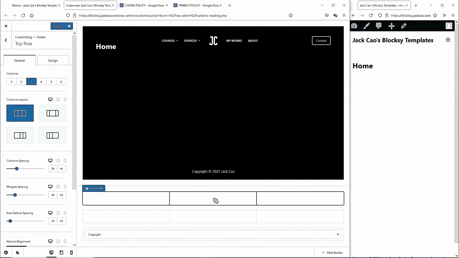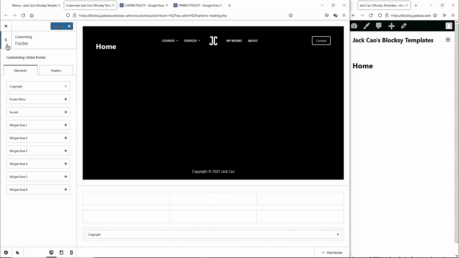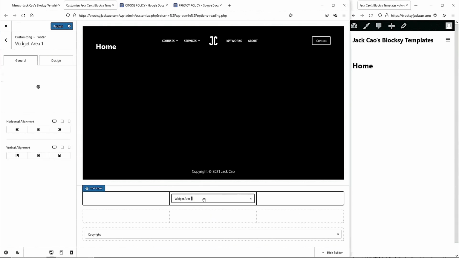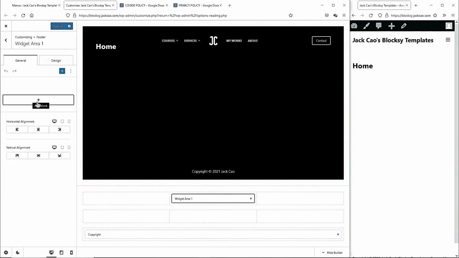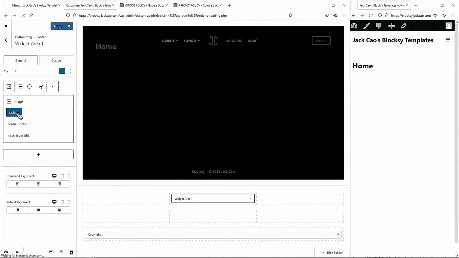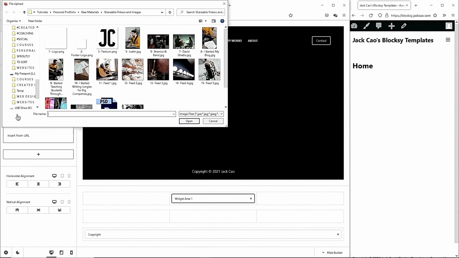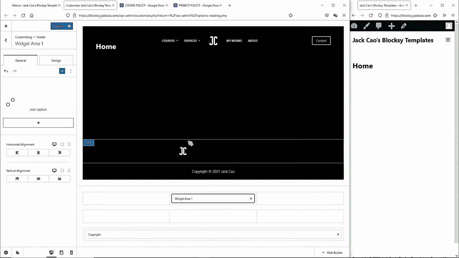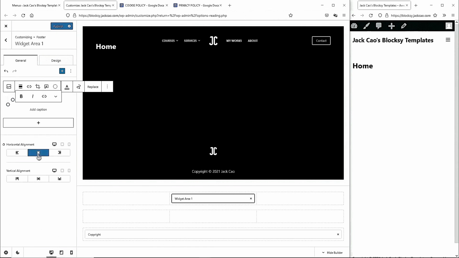In the middle, I want to add a logo, so let's go back. Let's click and drag this widget area 1 and drop it in the middle column. And then you want to click on it. And then you want to click on this plus button to add a block. Let's select this image block and let's upload an image. Let's select this footer logo. And there we go. But this is not aligned to the center, so I will click on this to align it to the center.